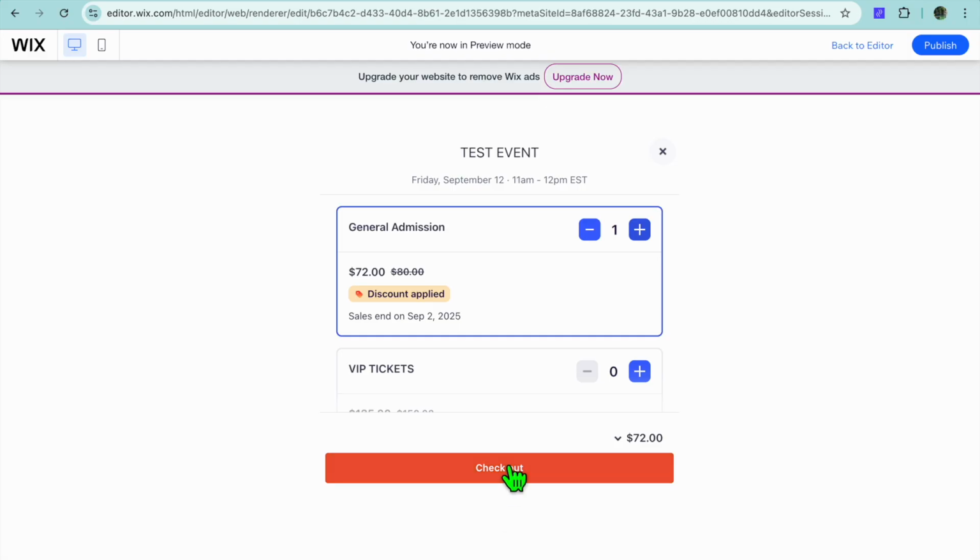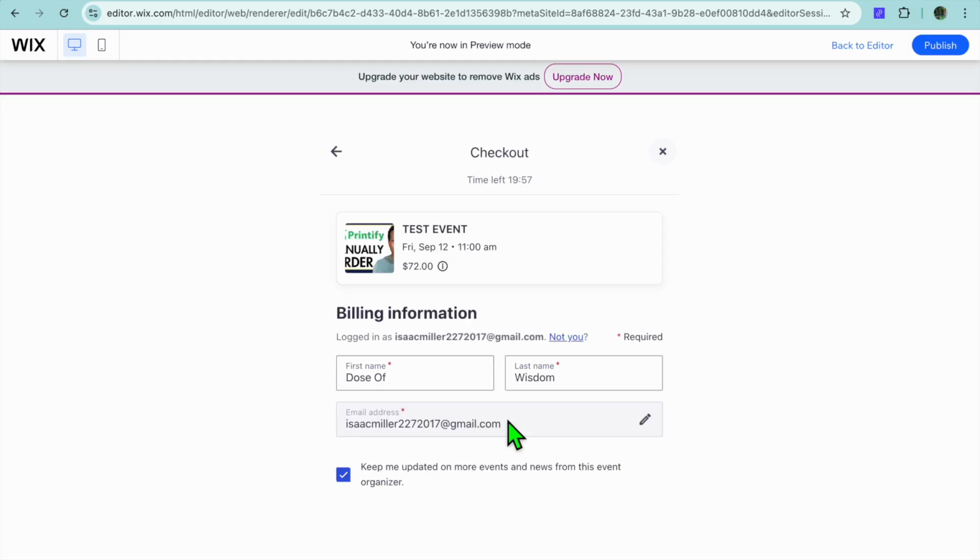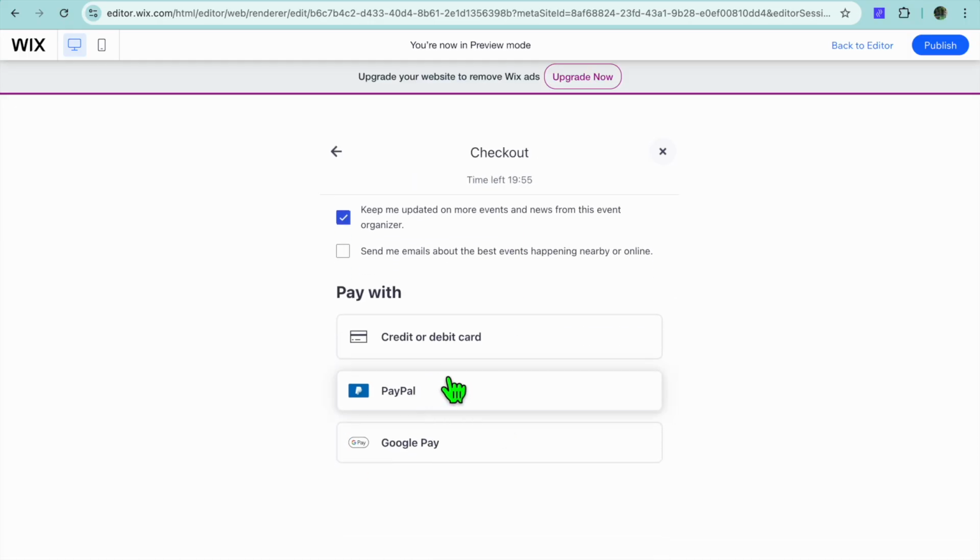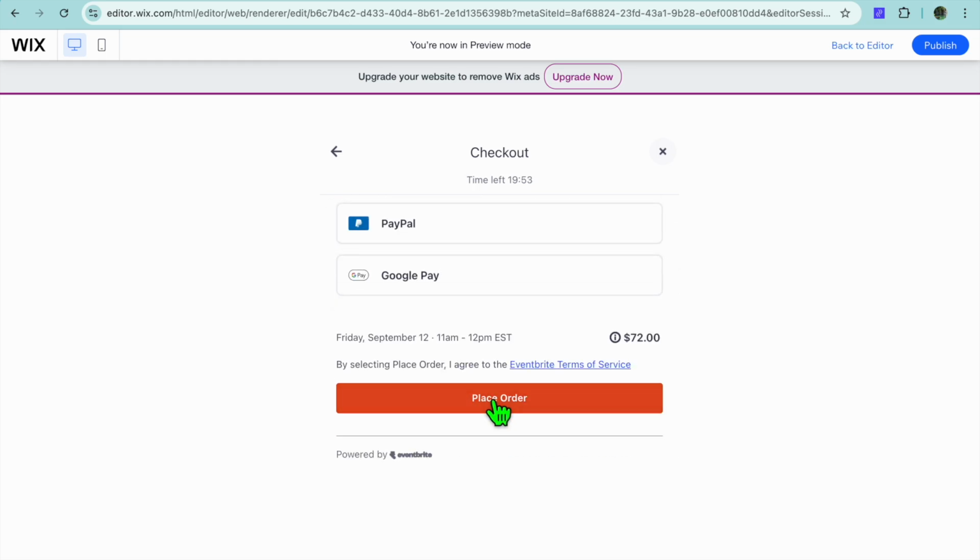So they can select the type of ticket they want, then they select checkout. After doing that, they'll be able to enter their information, and from there they'll be able to select the payment method and follow through with the checkout.